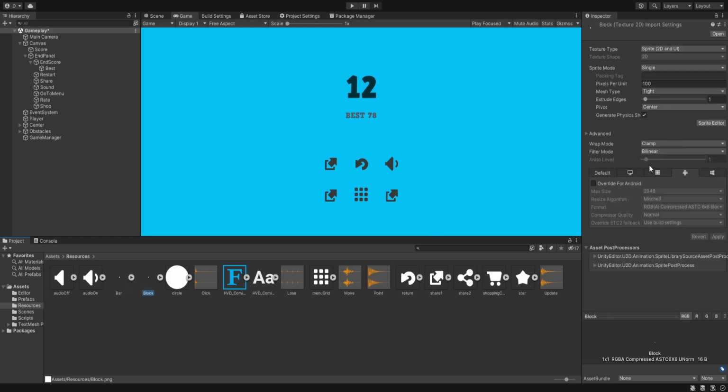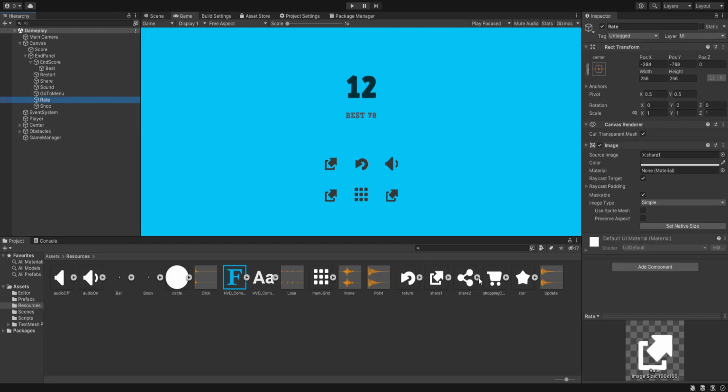And for our block, we are going to set its pivot to bottom. Nothing else is going to be changed. And let's set its pixels per unit to 1. Bar also, it is already set up to 1. Now for our rate, let's attach the star, and similarly for our shop, let's attach the shopping cart.